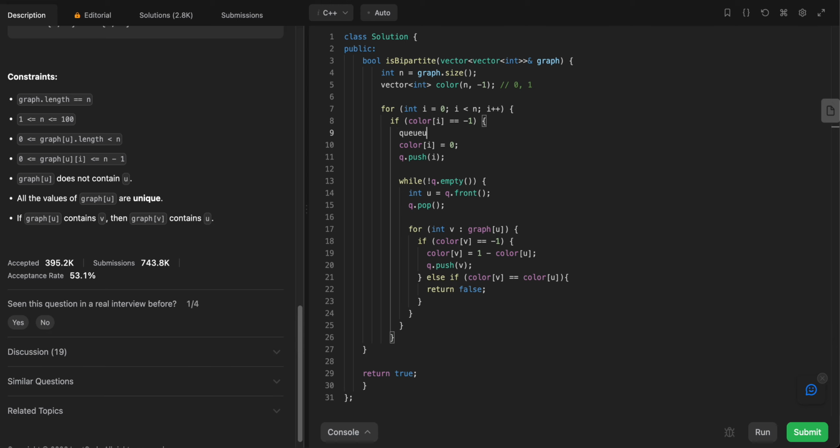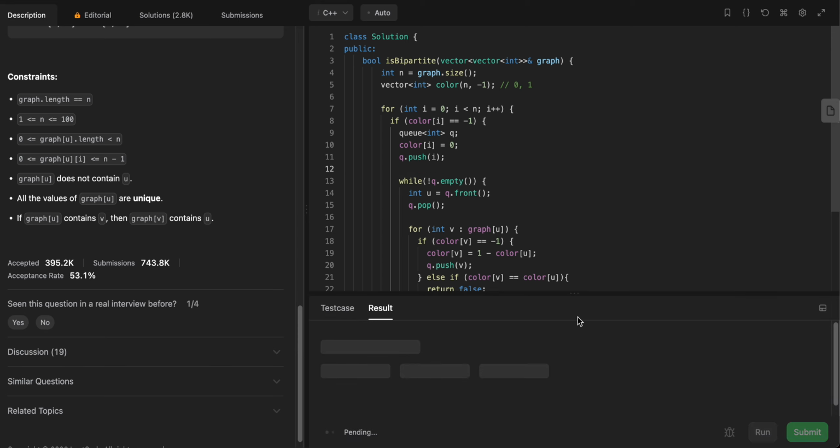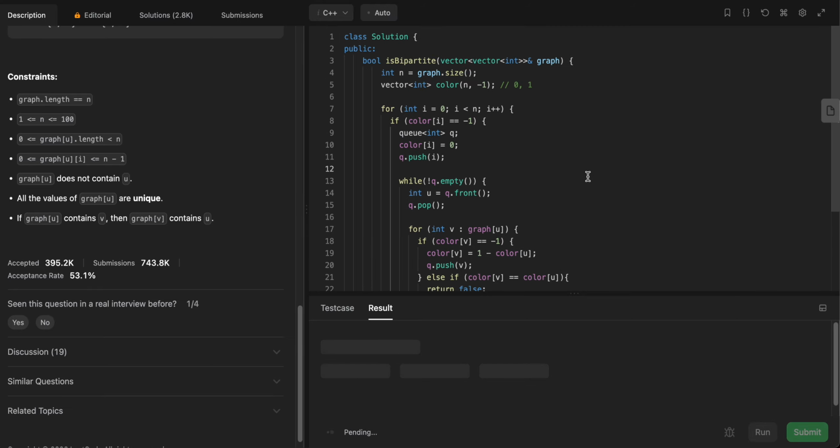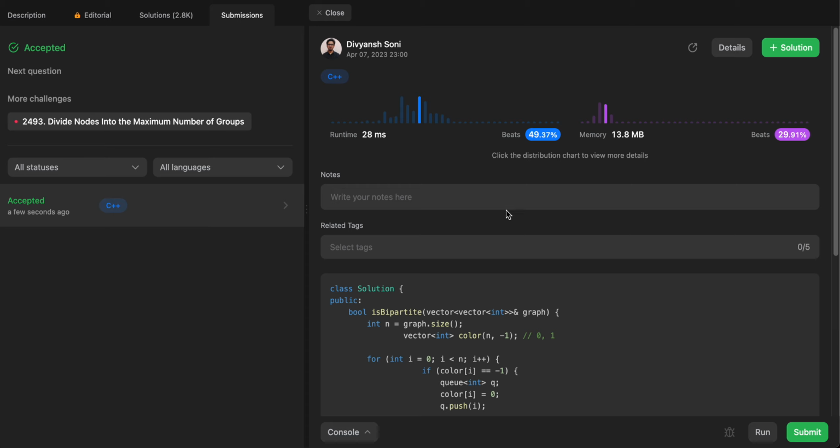So let's have a queue, mark it colored, and push it inside the queue and run a BFS from here. It is working. It should work for other cases also. Yeah, first attempt. Thanks.